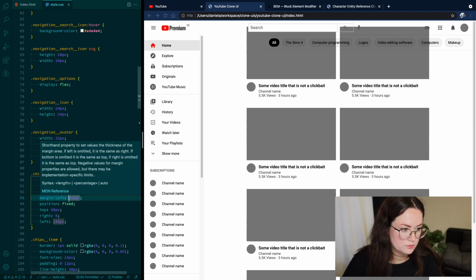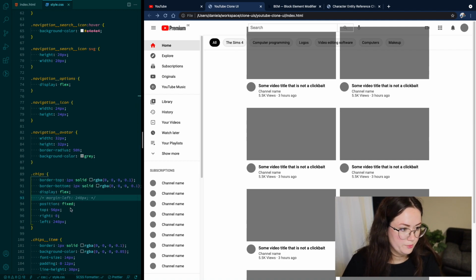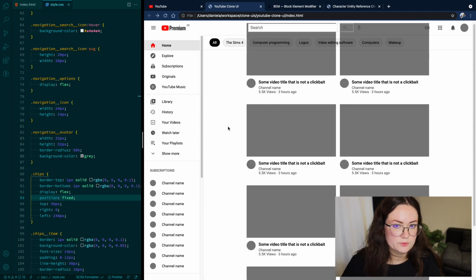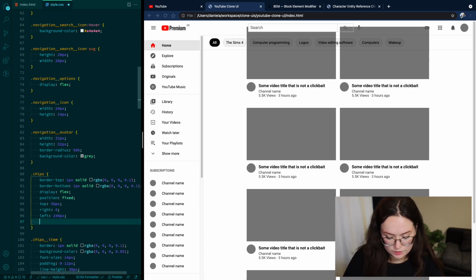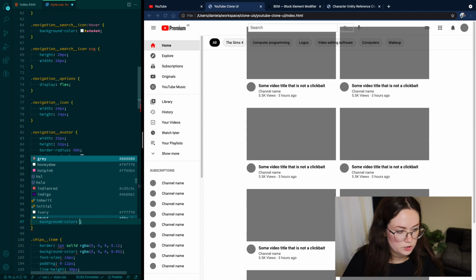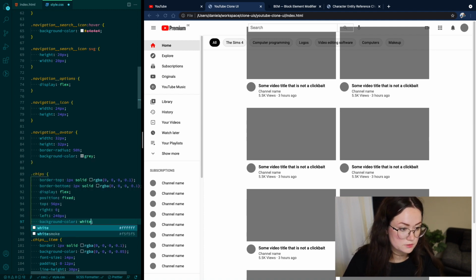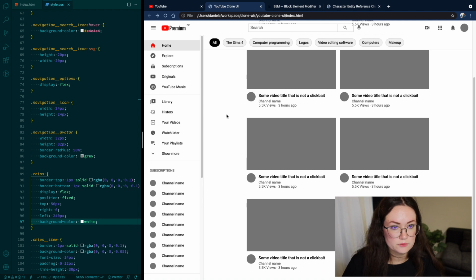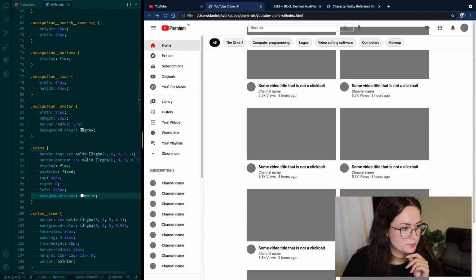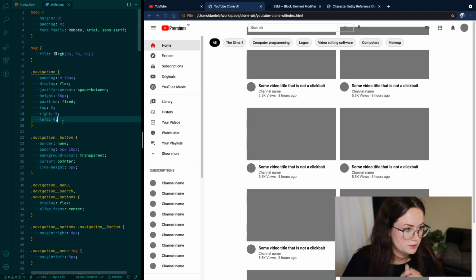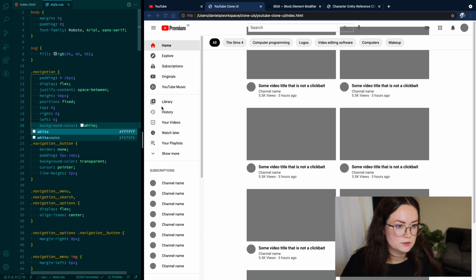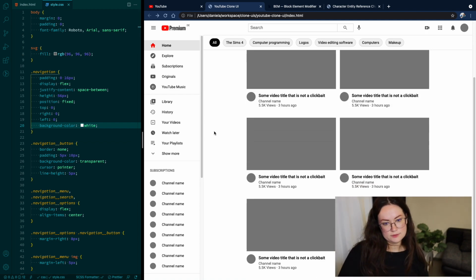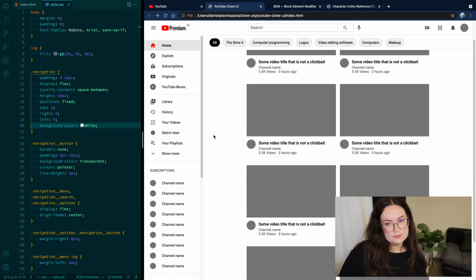Cool. So now every time you scroll, it's gonna be like this. We can add them a background color of white. So this way, whenever you scroll, it's not transparent and we don't see stuff. Background color white. Yeah. Nicey nice.